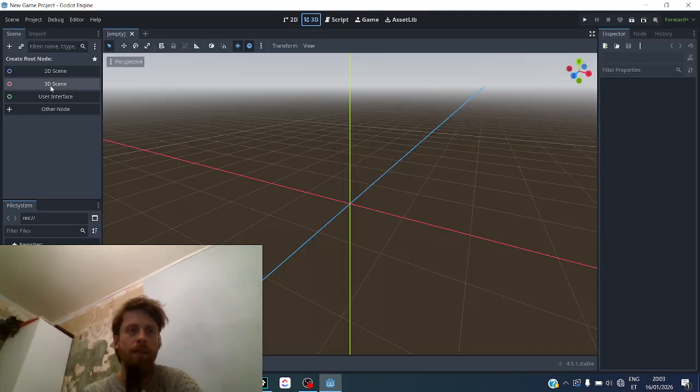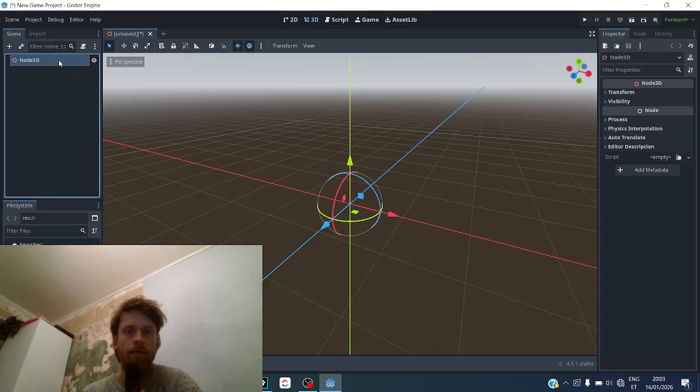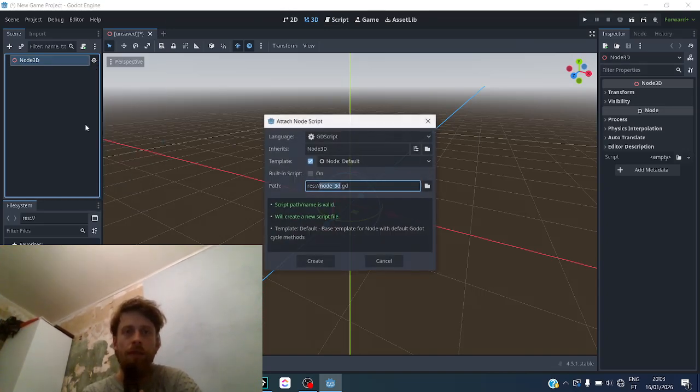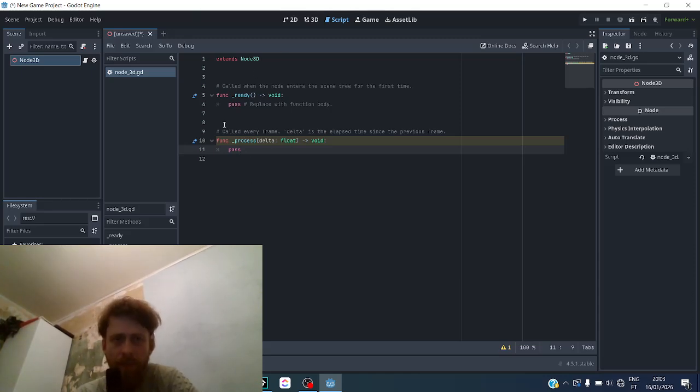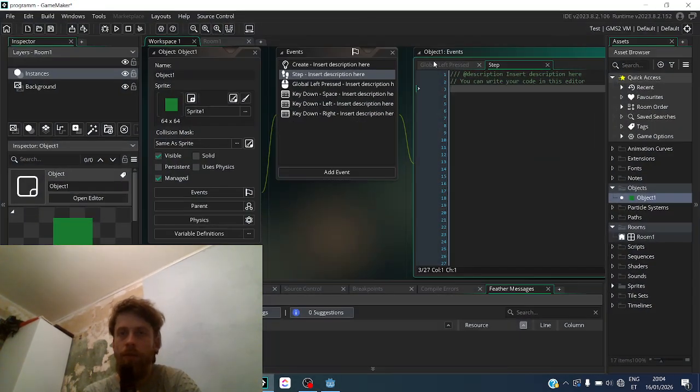So let's say we create a scene and we attach a script. And we do something. It has the process, right? So in Godot 4.5 it automatically gives us some functions called every frame. Delta is the elapsed time. So this is called every frame. It already put it for us in Godot 4.5, and this also is called every frame. I'm not sure how accurate this is, but let's say we have this.